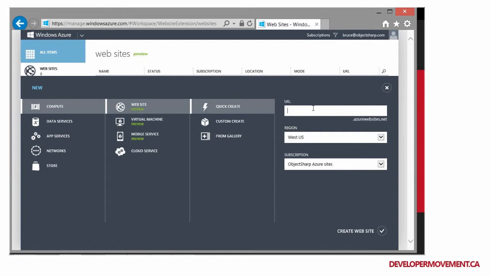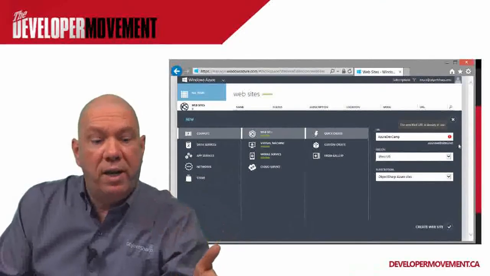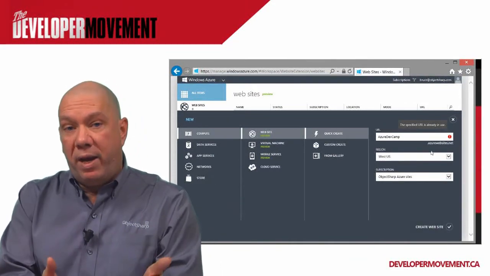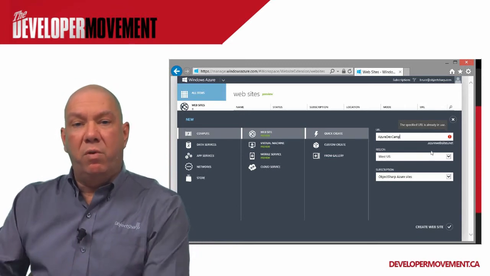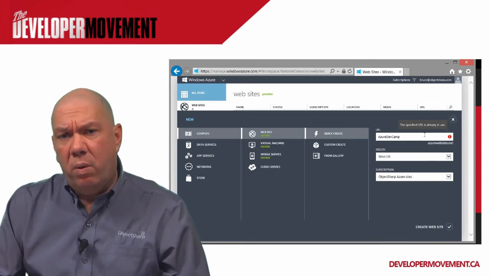And so you come into here, and I'm going to see if this one happens to be available. Nope, it's not. Anyway, you specify a URL endpoint. You'll notice that it's adding azurewebsites.net to the end of it. One of the limitations of your free website is you're using that particular domain. If you want to actually have your own domain behind it, you can certainly do so. You just have to move up to the next level of Azure website. But you pick a URL that you happen to want.